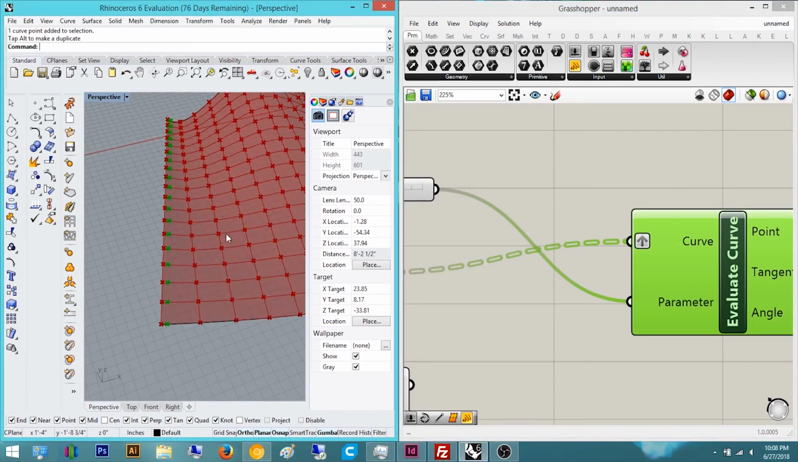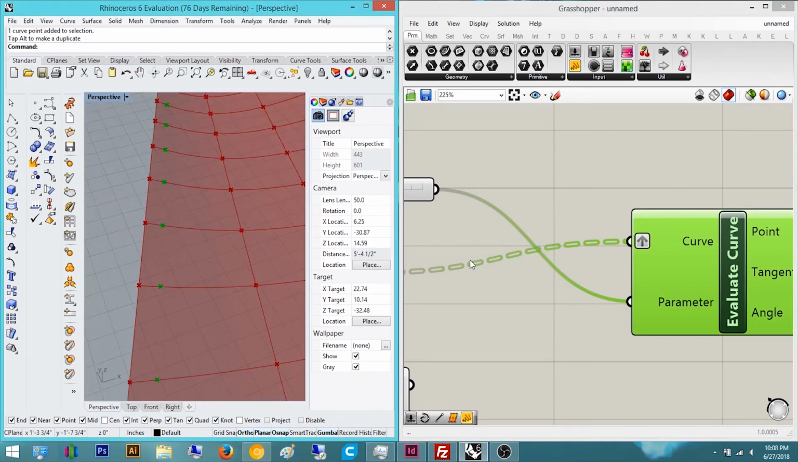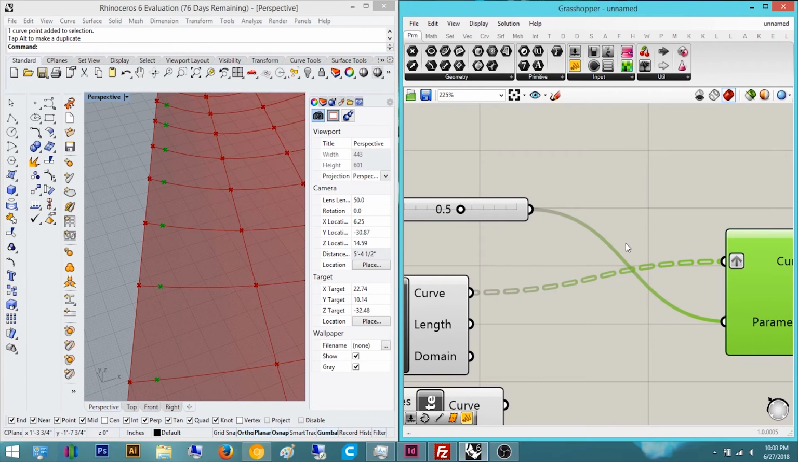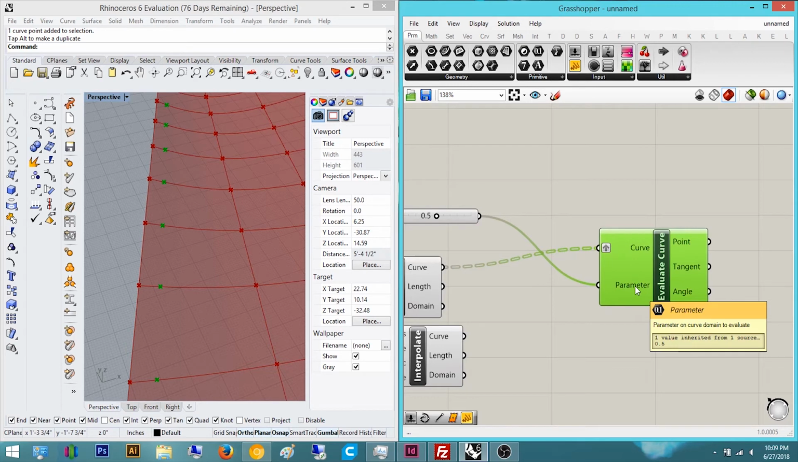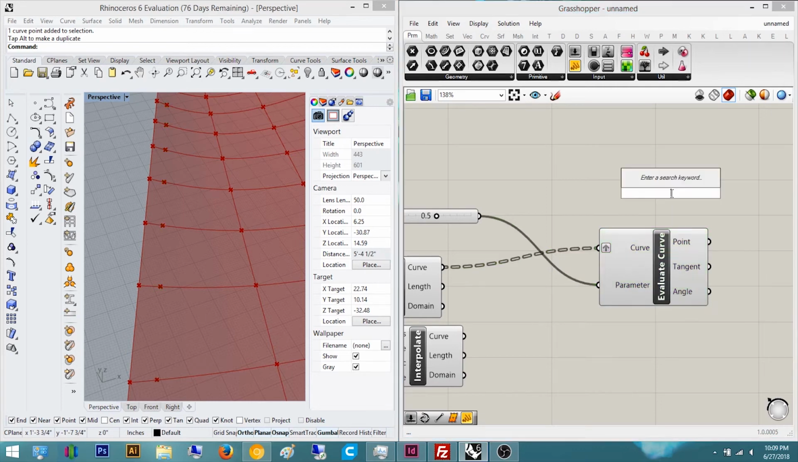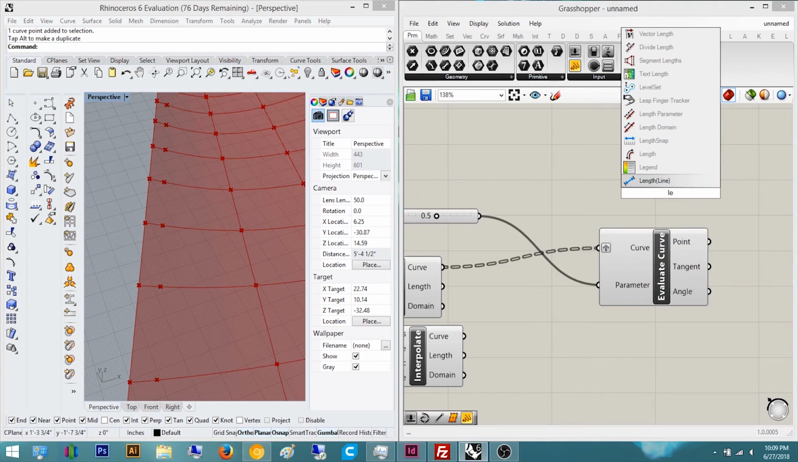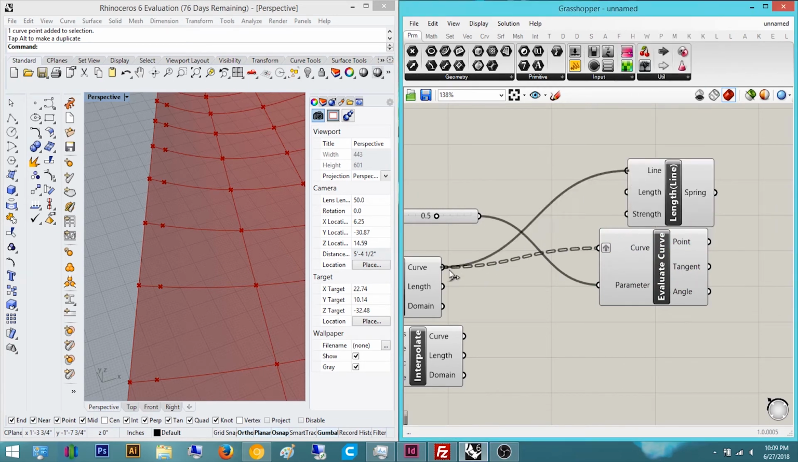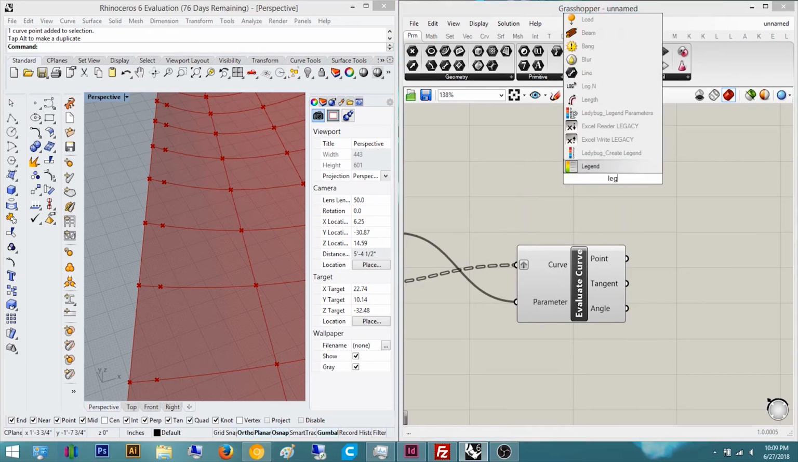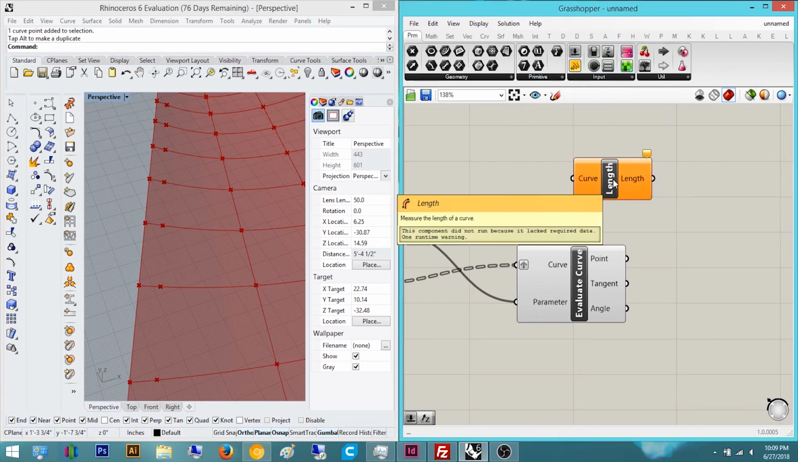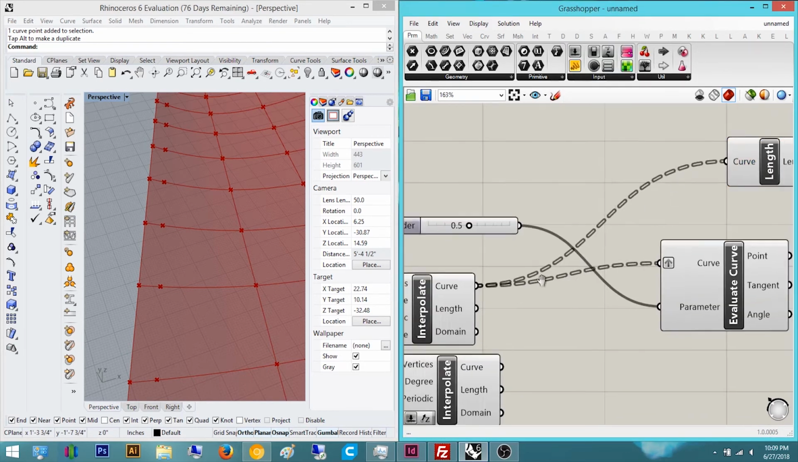Interesting. I really thought it would read like that, because it's reading as 0.5 inches and not 0.5 as a percentage. That's what a parameter is: the parameter on the curve domain to evaluate. I mean, if it's reading it like that, I could throw in that spring output. No, that's not what I'm looking for. That's Kangaroo. I'm looking for this. Okay. I was like, whoa.